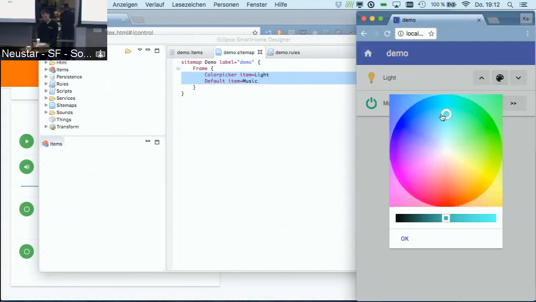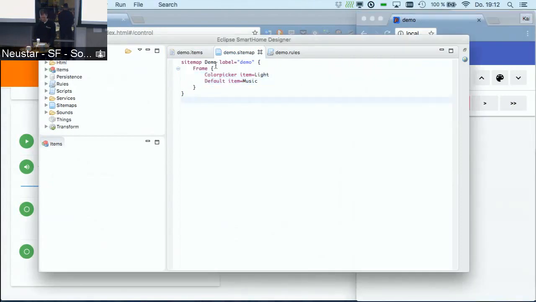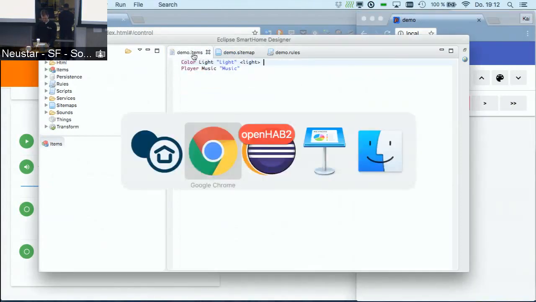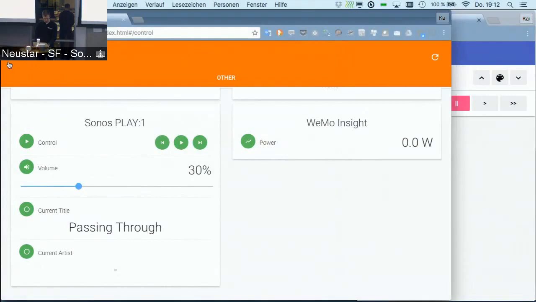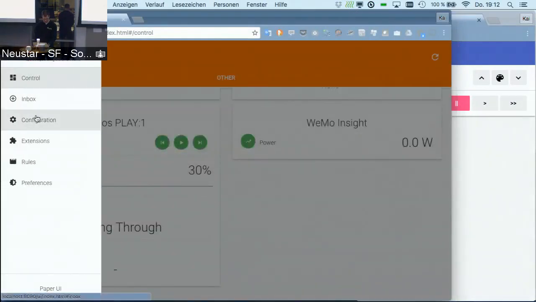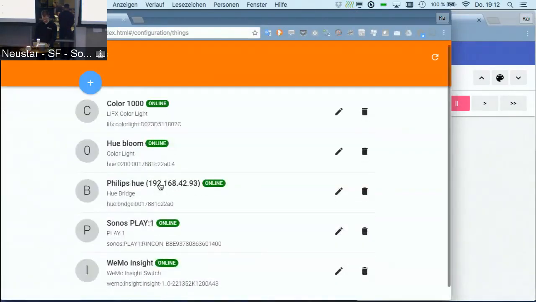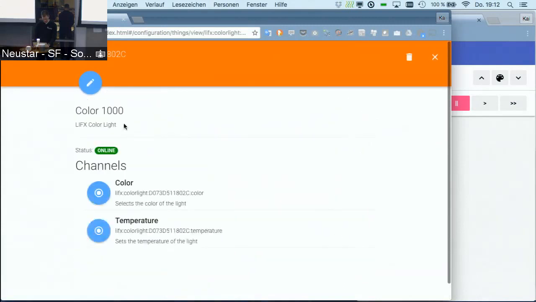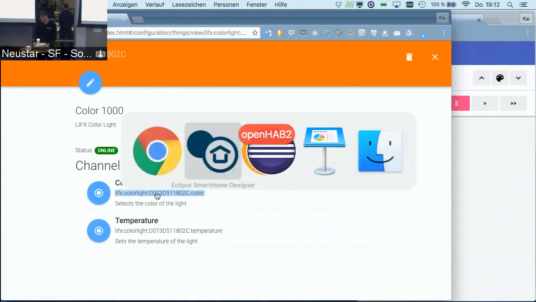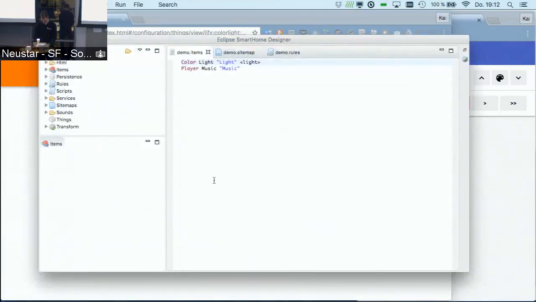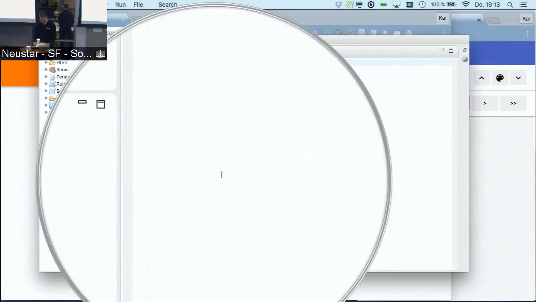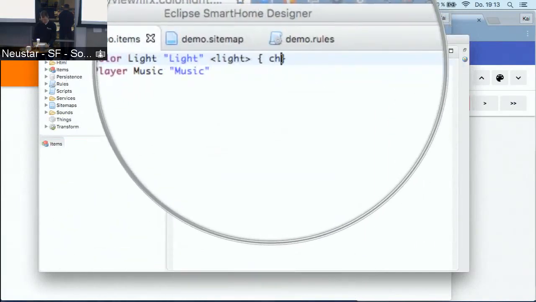No, we can't control anything. We have the widgets, but we didn't yet say what is actually the hardware that should be used on that. That's what I'm gonna add now. We can go through our things that we find here again and say, from the LIFX bulb, we want to use the color channel. And make this bigger again, so that you can see it. Channel this one.